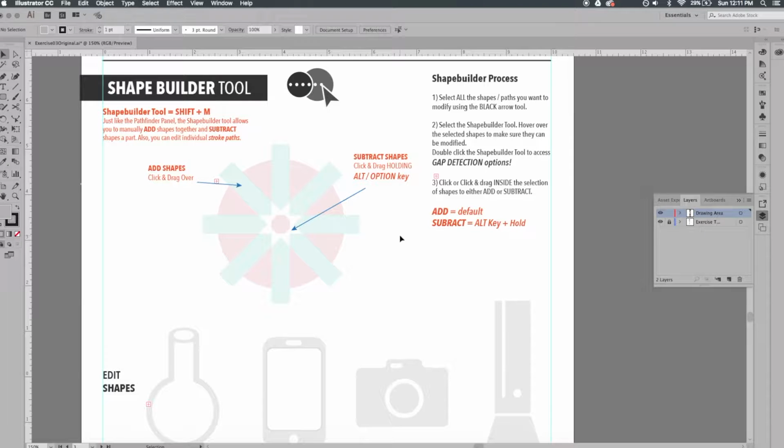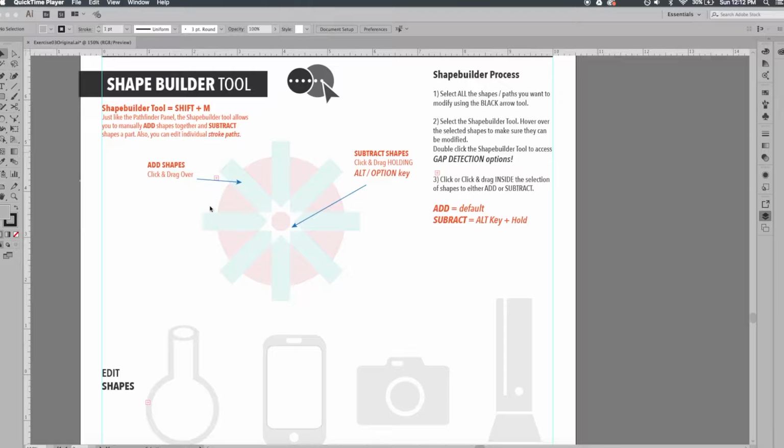Okay, so now we're going to explore using the Shape Builder tool. This is somewhat similar to the Shaper tool that we were just using. And just like the Pathfinder panel, this tool allows you to manually add shapes together and subtract shapes apart. You can also edit individual stroke paths, as we'll see as we go through. Okay, so let's go ahead and see what we can do with this tool.